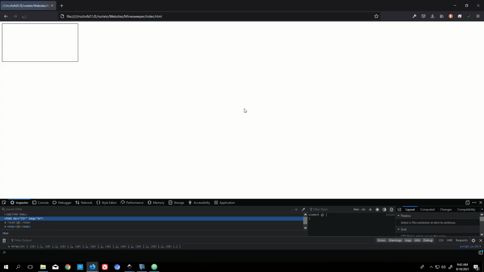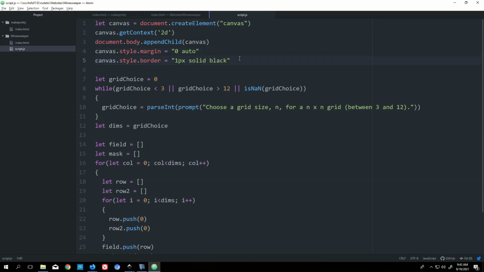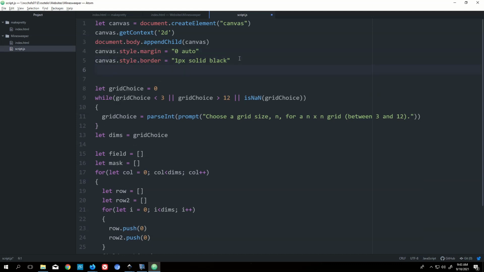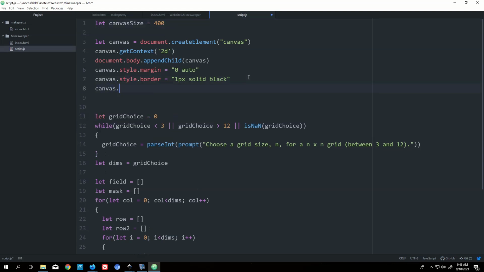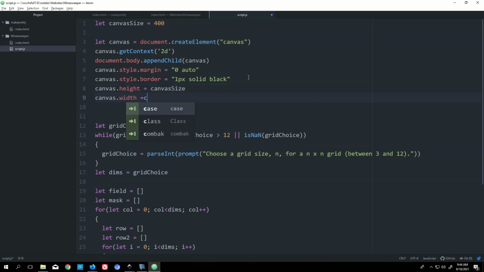Okay. So let me make this thing a 400 by 400 canvas. I'm going to put at the top some choices. So let canvas size equal 400, so you can change that later. But canvas height equals canvas size, and canvas width equals canvas size. So whatever you choose there, it'll make it a 400 by 400. You can make it an 800 by 800.